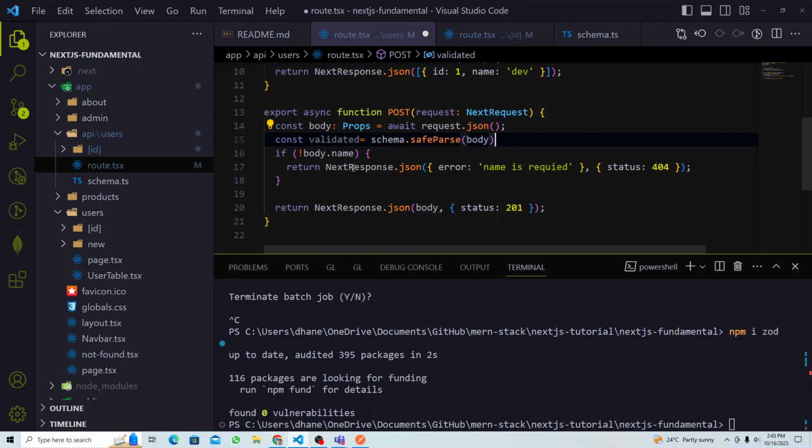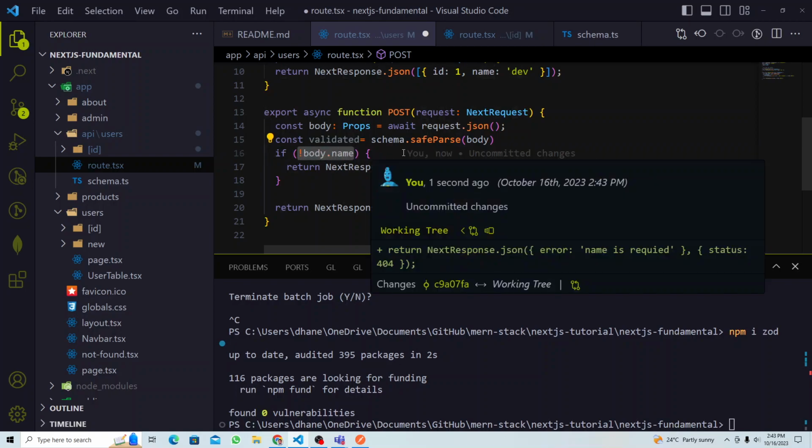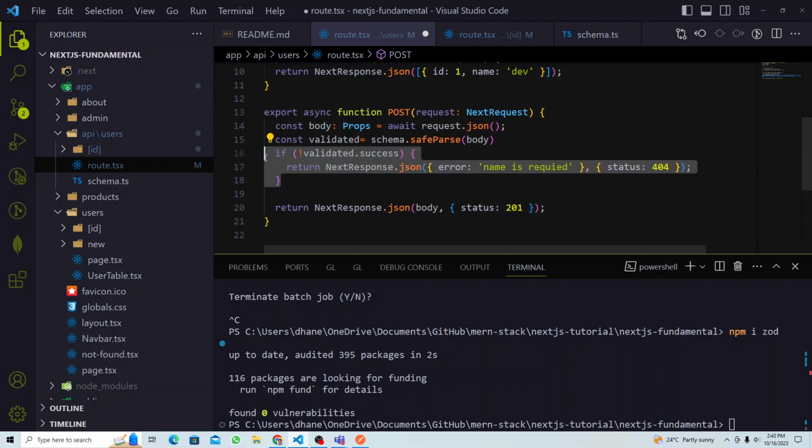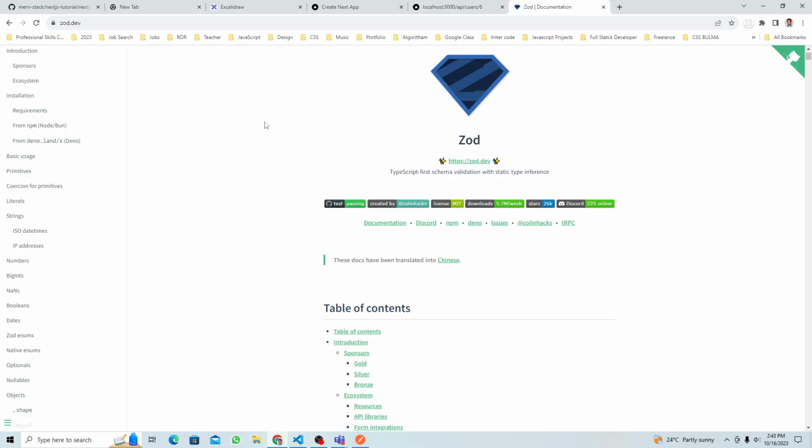Good. Now here, validated dot success. So if there is no success, success false, the name is required, it will just do this. If there is no name, it will return this string, name is required field. So let's check now if this works.